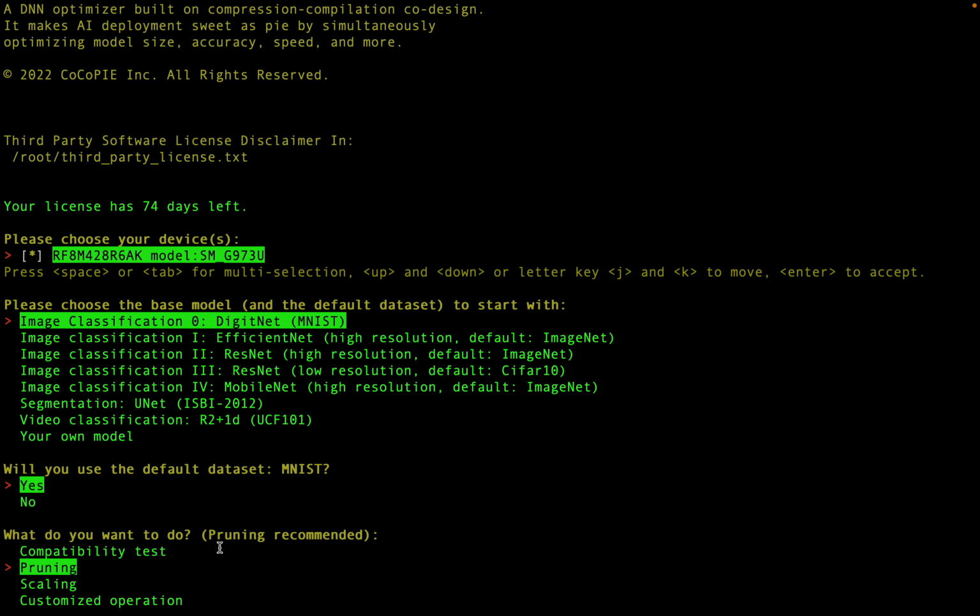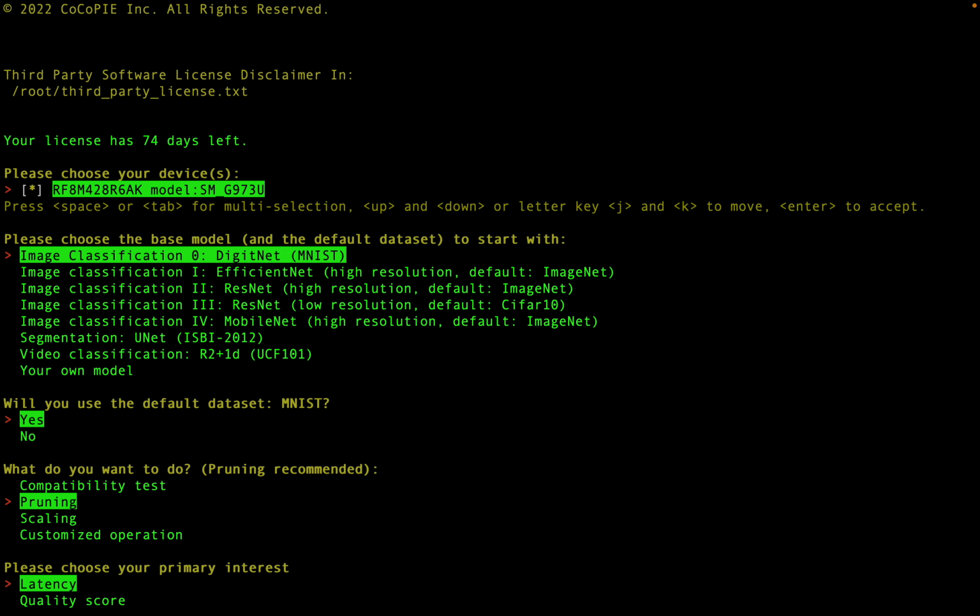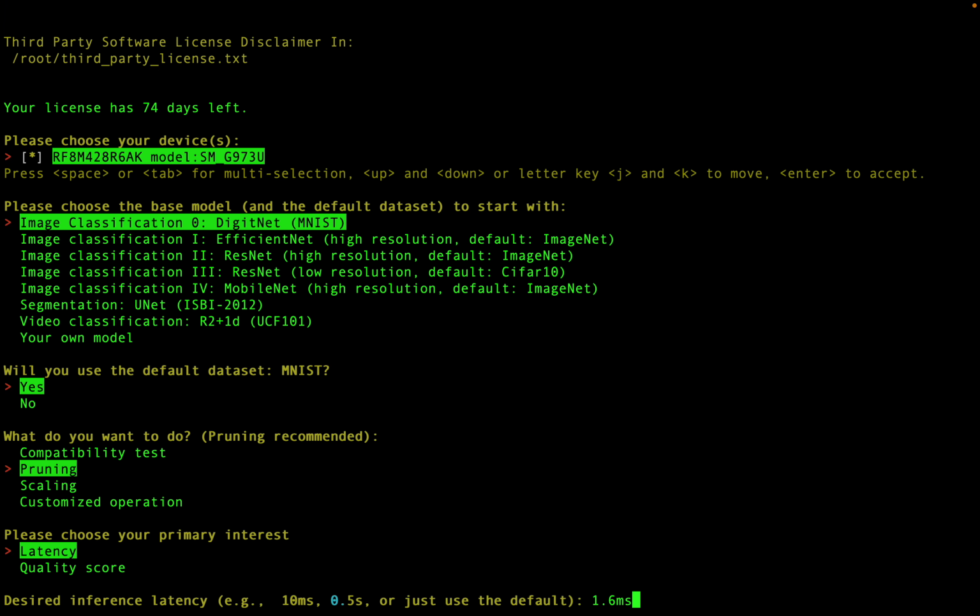The next question is, what is our primary interest? If we care most about the speed of the model, then we should pick latency. But if we care most about the accuracy, the quality of the model, then we can pick the quality score. In this example, we are going to pick latency. And then what's our desired latency of the AI model? This is for the inference speed. So here we assume that we want a model which can finish an inference classification of one image in 1.6 milliseconds.